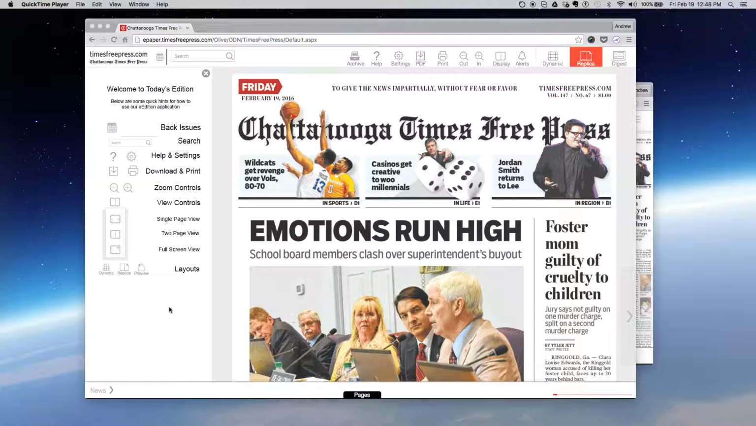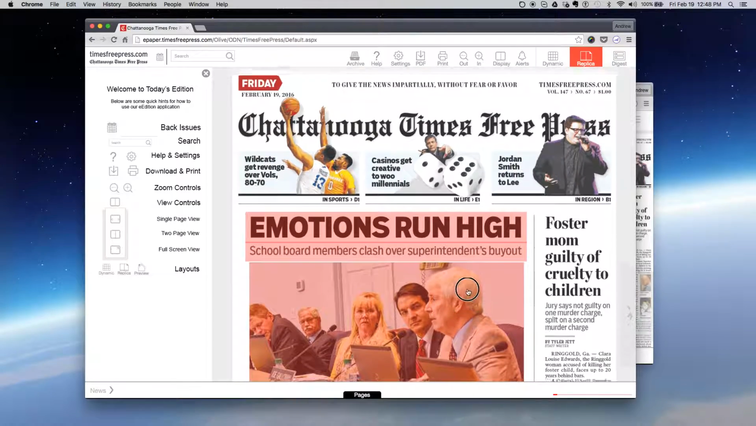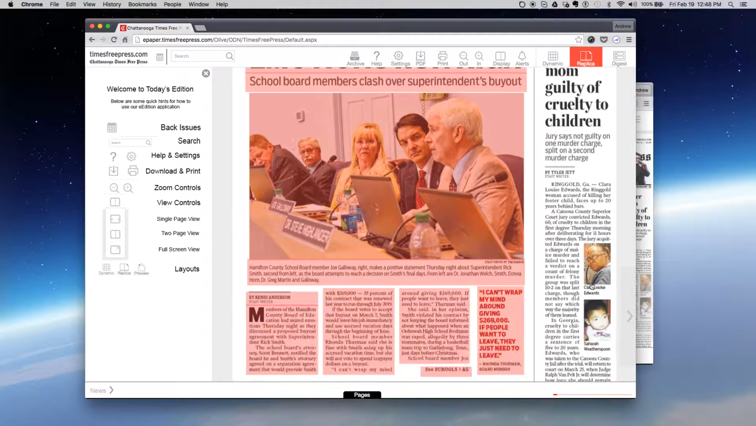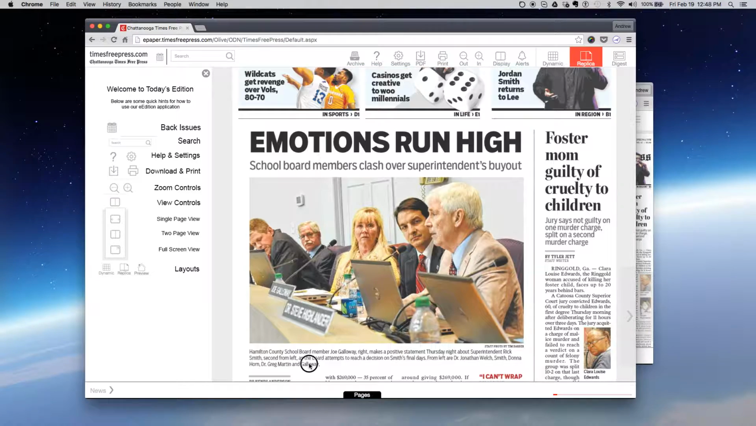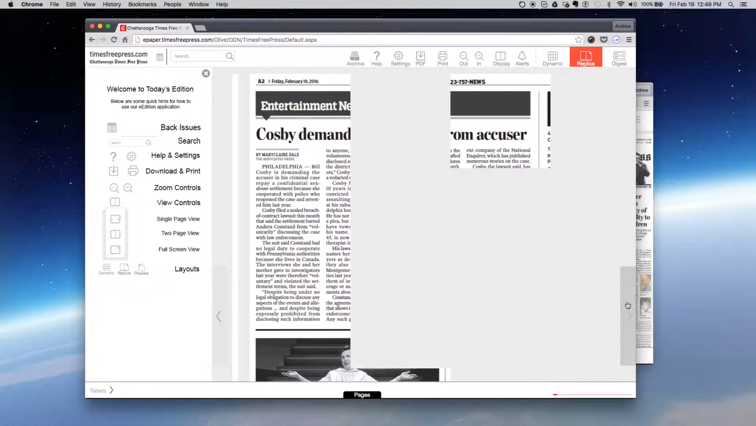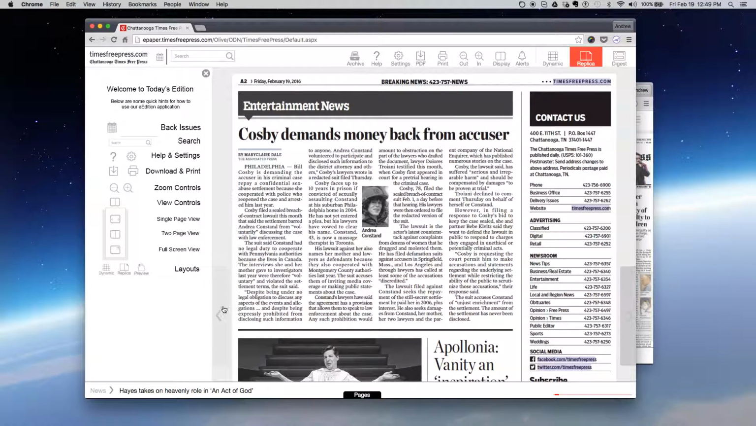Navigating within the new HTML5 e-edition is simple and easy. You can interact directly with the content simply by clicking and dragging, both up and down, to view the contents of the page, or you can also click and drag left to right, or if you're on a tablet device, swipe left to right to transition different pages. There are also arrows in the bottom right and left-hand corners that allow you to flip through the pages as well.